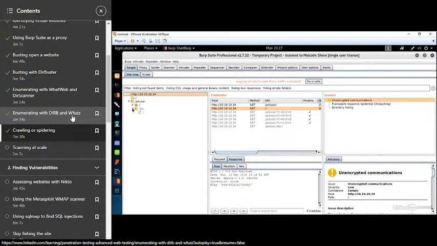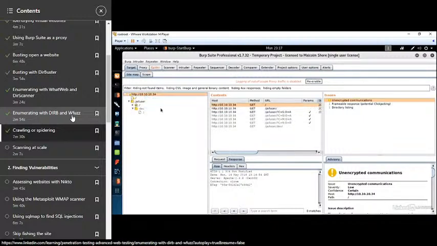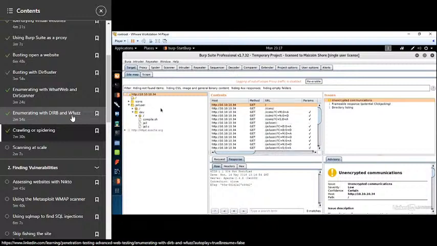I'll now right click on the top level URL and select spider this host. We immediately see more pages being found, appearing in the middle message pane and being added to the tree, including external pages referenced by the website.